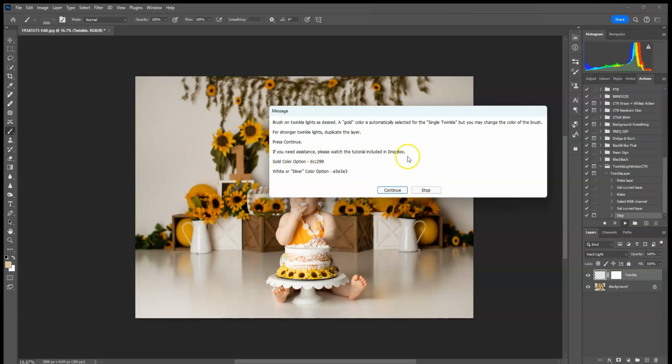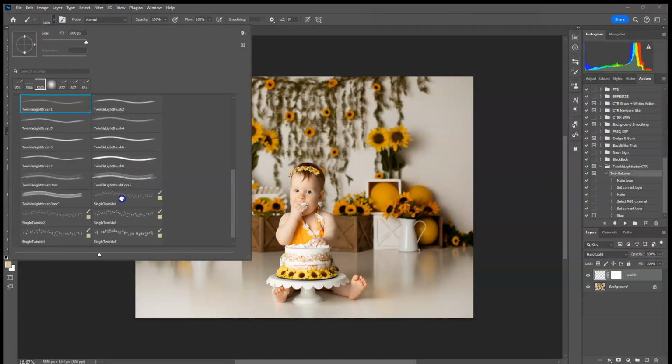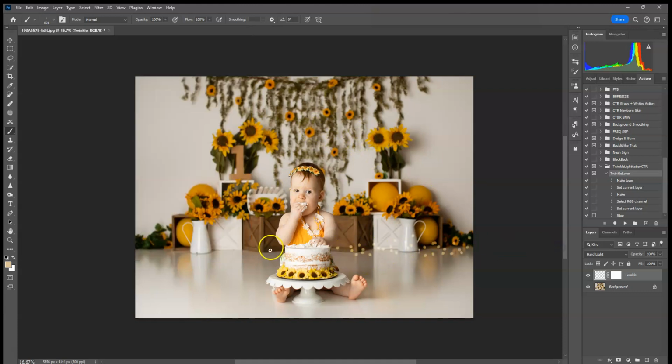If you need assistance, please watch this tutorial included in Dropbox. I wrote on here my color numbers for a gold color option and a white or silver color option, but you can obviously play around with it if you think there's a color that could be better. So now press continue. I'm going to use one of my singles first, and I'm simply going to brush and brush.